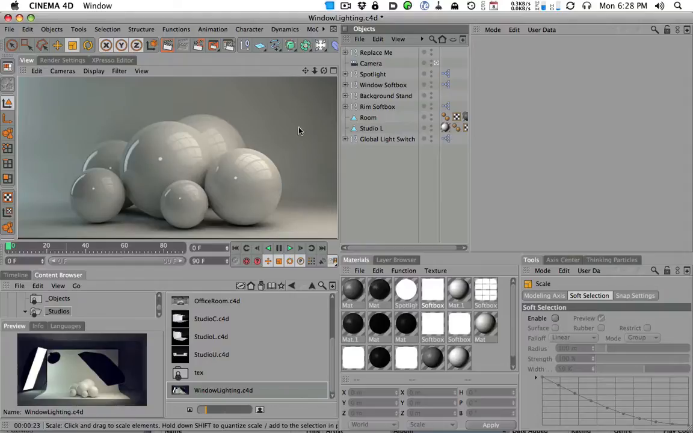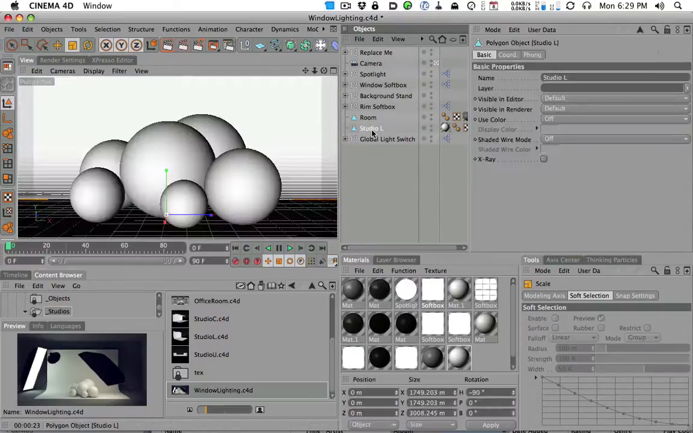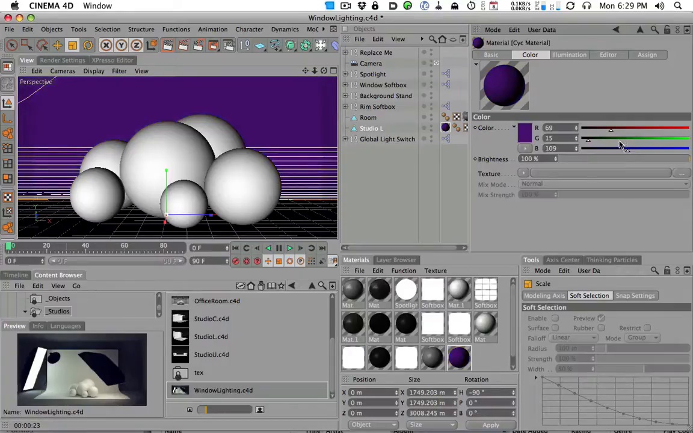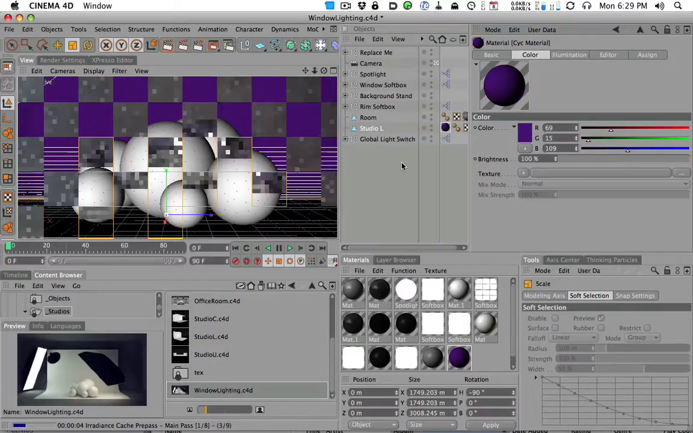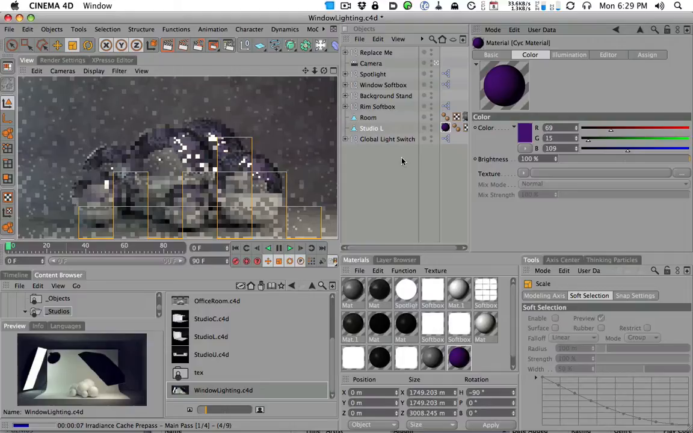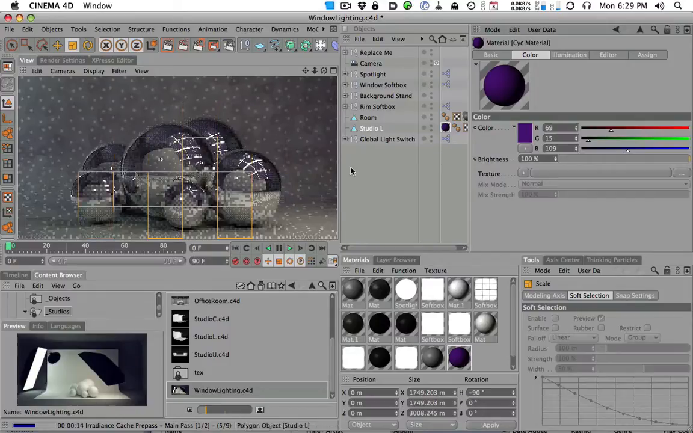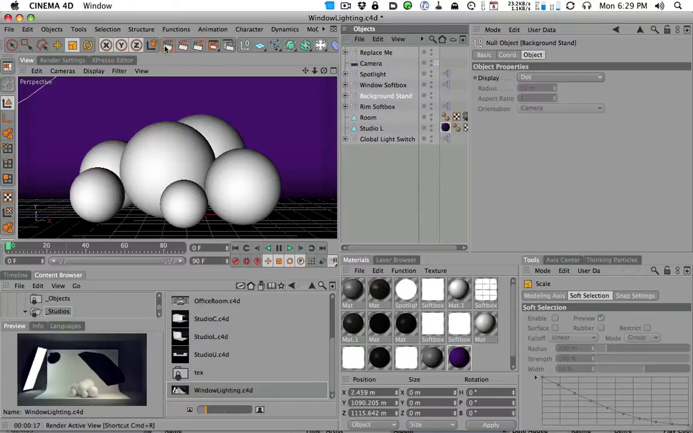If you want to get tricky, you can actually change the color of your backdrop, which if you just click on Studio L and double click on this texture here, you can actually change the color of the backdrop to whatever you want, and then hit render again, and you'll get a different result. Not sure if deep dark purple is exactly what we want to go for, but you can see it's actually building in the color of the cyc and everything into the render. That's what global illumination does really nicely.